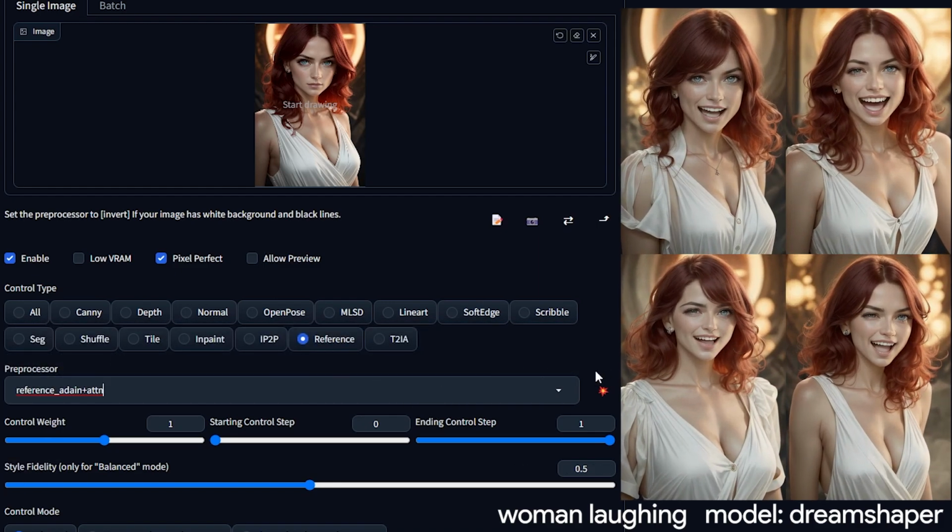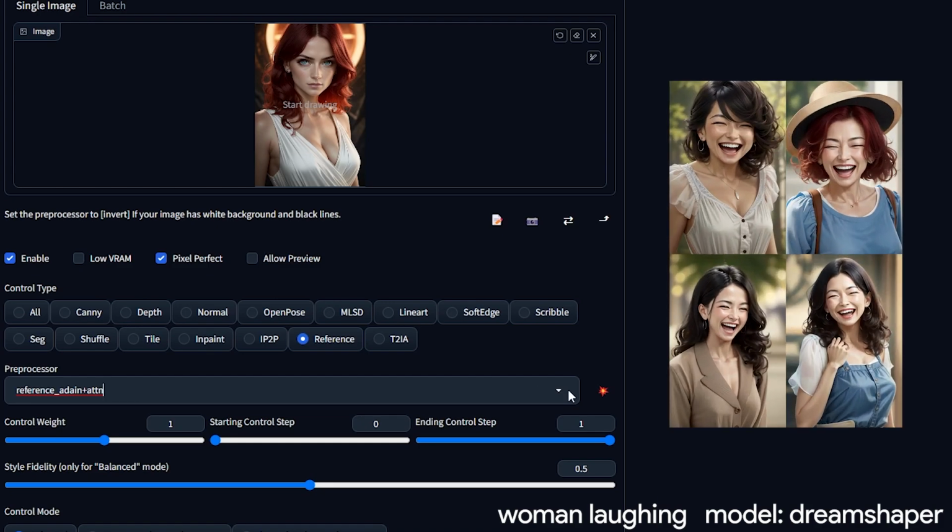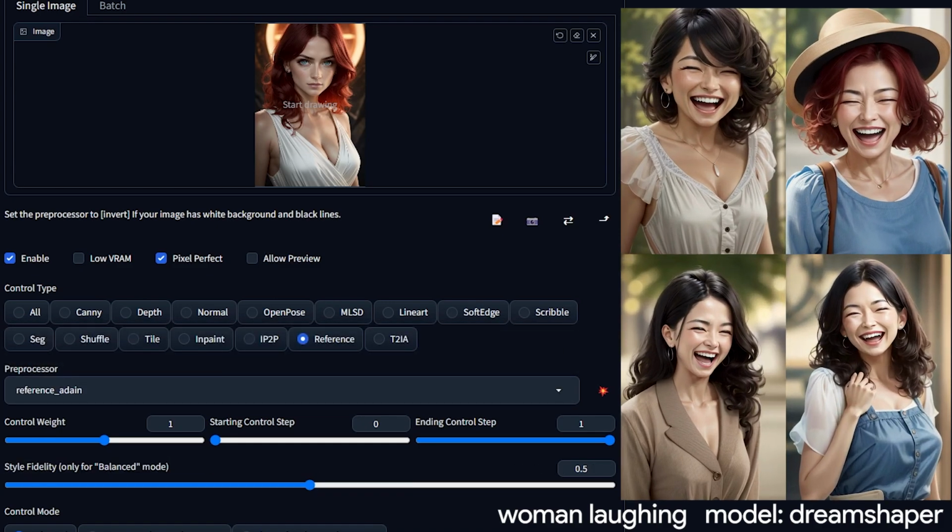The results of Adain plus Attention are quite similar to Reference Only. You can try out both to see which is better suited for your image. Reference Adain ignores the colors and the details while keeping the overall composition. It is also heavily influenced by the prompt.